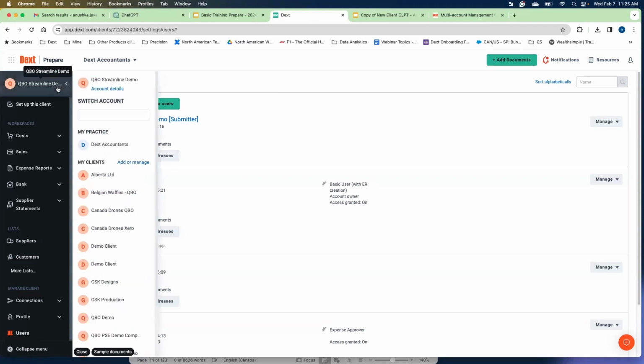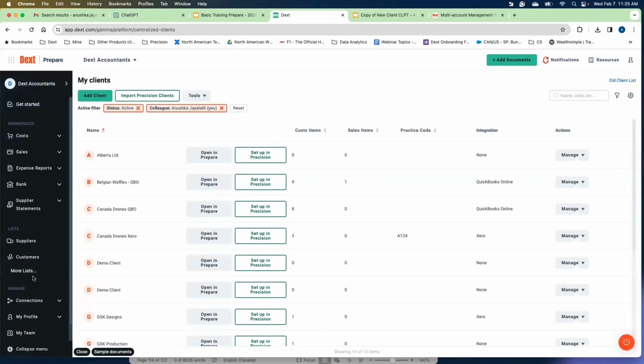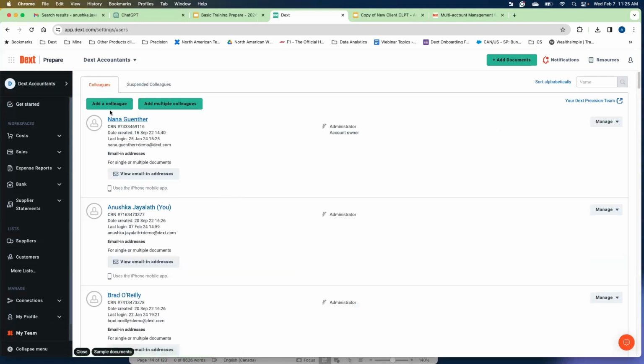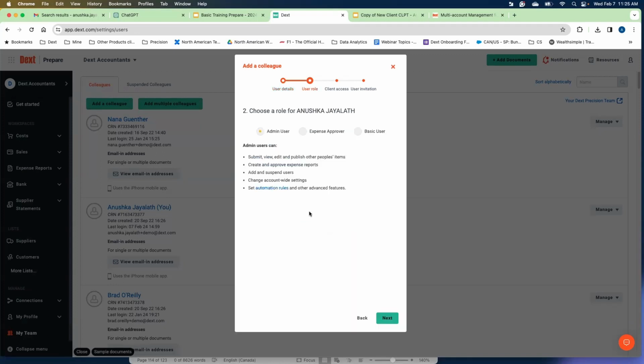All right, perfect. So going into firm level again to show you how you can add your team members and give access to the clients that they'll be working with. So you can go back to your firm level, My Team, similar steps. You have the option to add a colleague. If they're using Dext Precision, you would see their name appearing here. If not, it will be the same steps. You'll key in their first name, last name, select the user role.